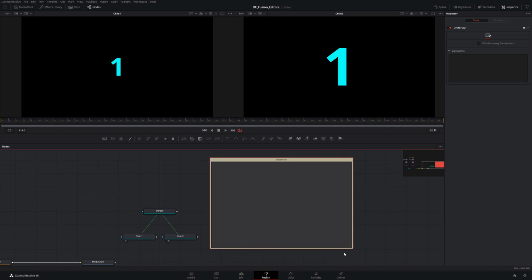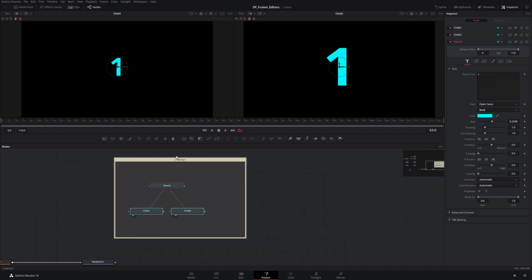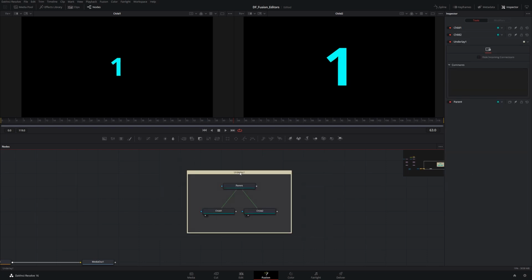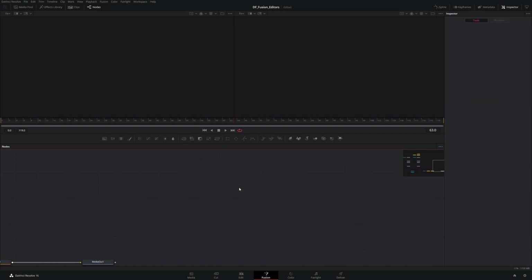So again, you could go rename that if you want, and this is fully resizable. So what you can do is take a bunch of nodes and just put them in there, and then off you go. Now if I want to delete these underlays, I can click on the underlay, and if I press delete, that's going to delete everything. So I'm going to undo that.